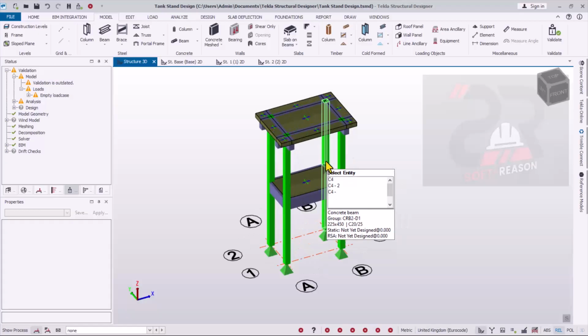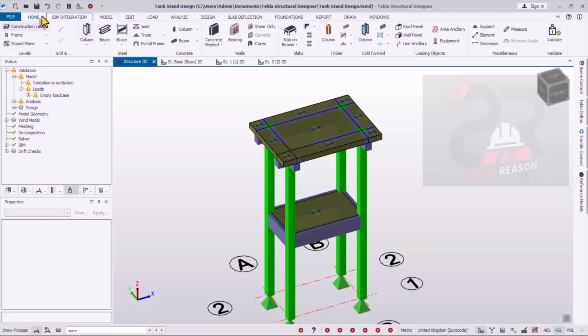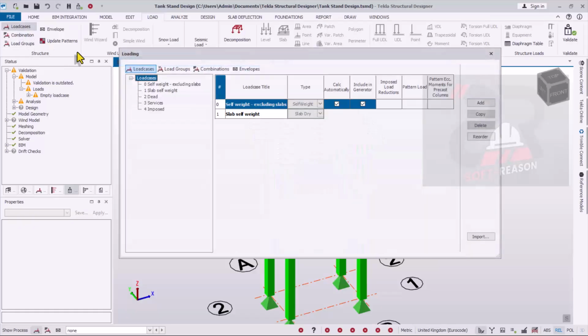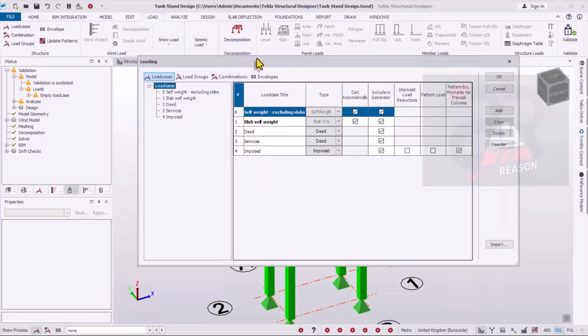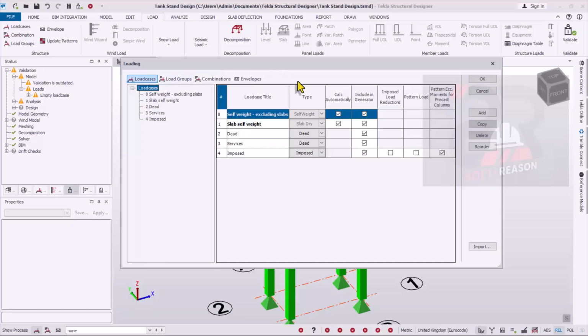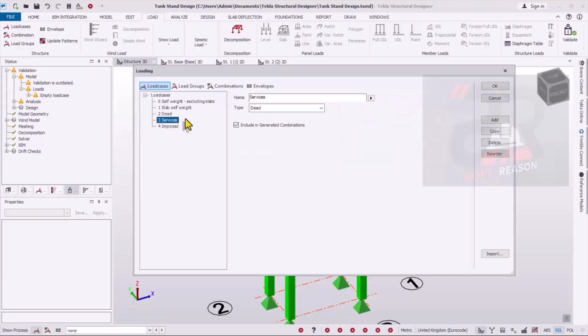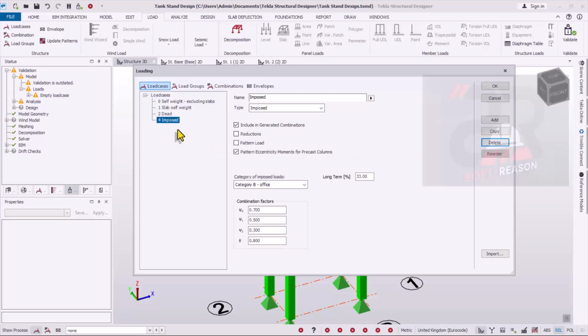At this point, we want to load this structure, so I will save this model again, and then I come to the loading tab right here, I click on load cases, and then in the loading window, you see the Tekla Structural Designer actually has some loads here. I don't need service load. I just want to work with these two loads successfully, the live and the dead load. So I'll click on the delete option to get rid of that load.